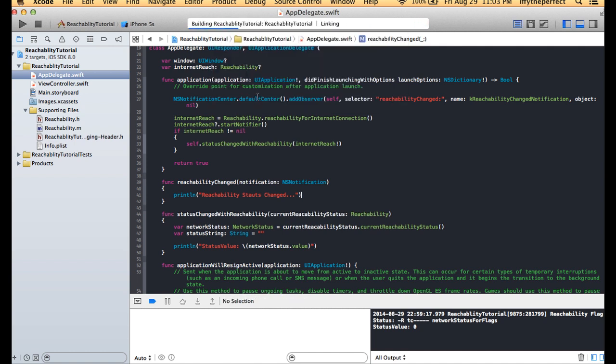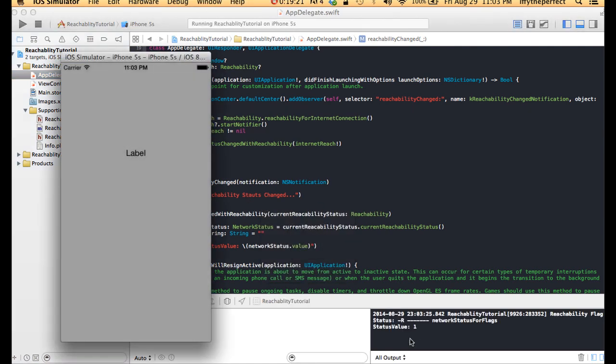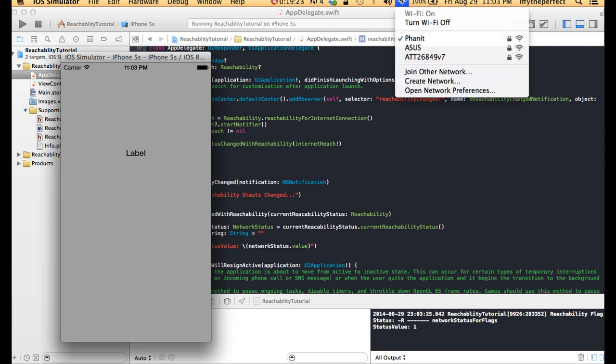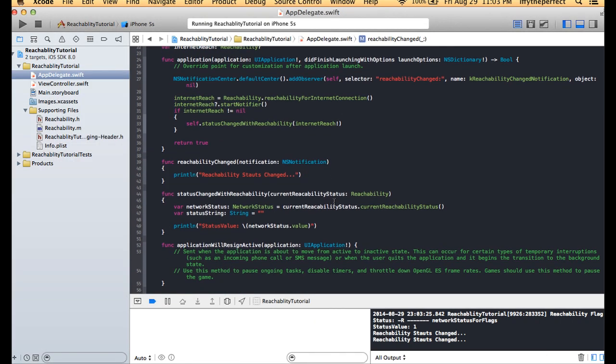So right now the status value is 1, that means you have internet. If I turn off my Wi-Fi, there it says reachability status changed. That doesn't tell us much yet, but if we turn it back on, again it says reachability status changed. So from now you know that the status has changed. Now it's up to us to figure out what the current status is and how the app should handle it.